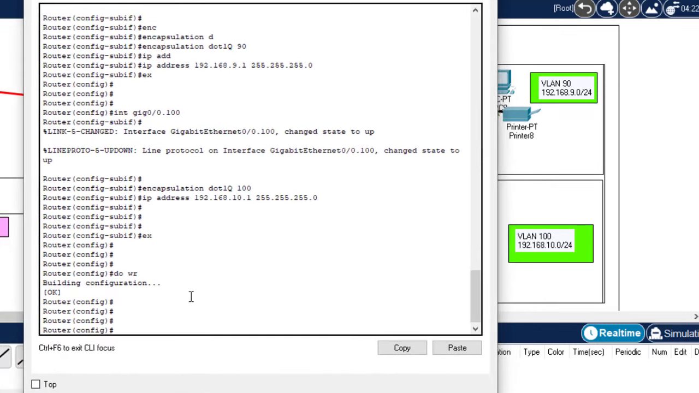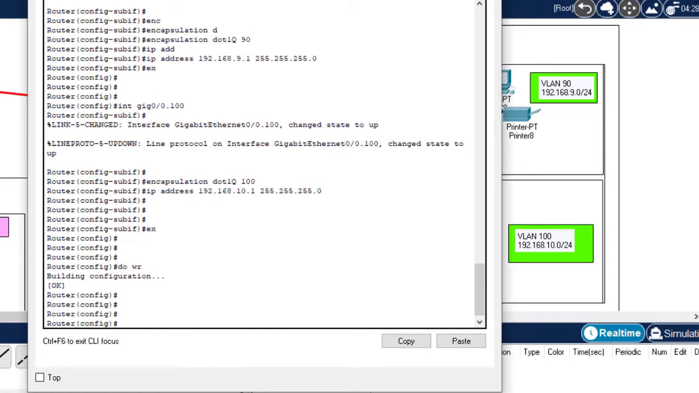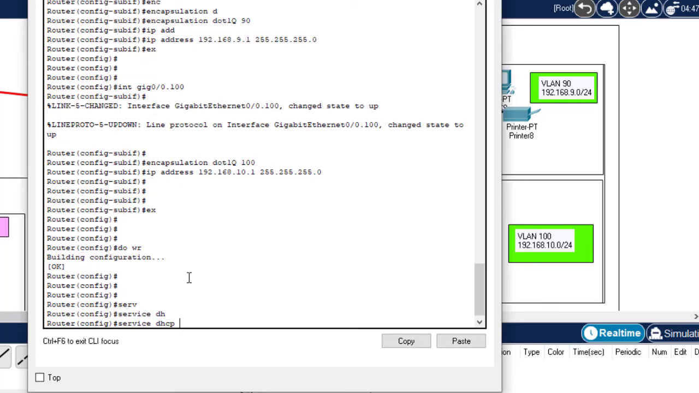So basically what's remaining is to configure the DHCP server so that the devices in these departments can be allocated IP addresses dynamically. How are we going to do that? The first command is to enable that service. Sometimes the DHCP service might be disabled on a router, so it's your job to enable it. But on Cisco routers, mostly in Packet Tracer, it is enabled by default. Suppose it was not, we just type the command service dhcp and hit enter.